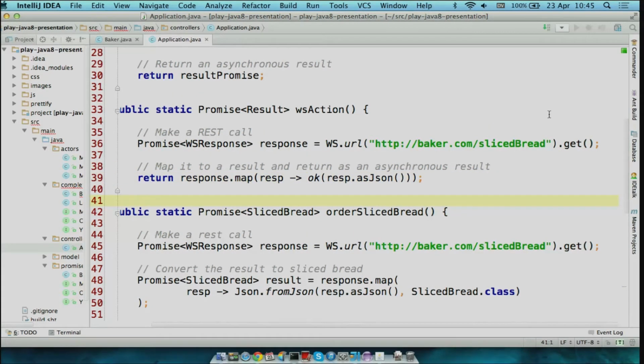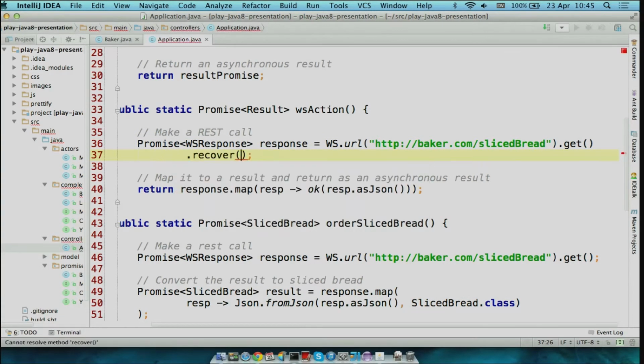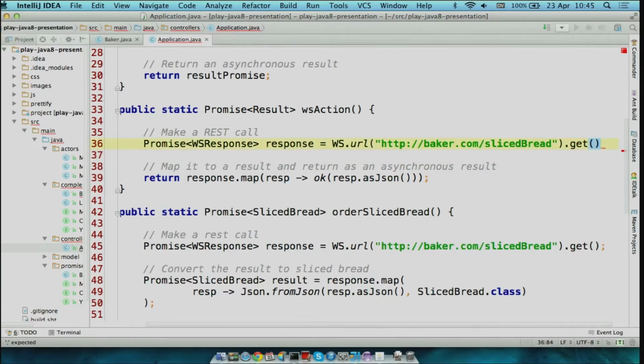Of course, this is an excellent example of when an exception might happen. Maybe you might get a failure code or something like that. And so here we could also do, in the Play promise API, it's called recover, and pass a function to handle that exception to do something else. In fact, in this case, we might end up returning a 500 code or something like that.